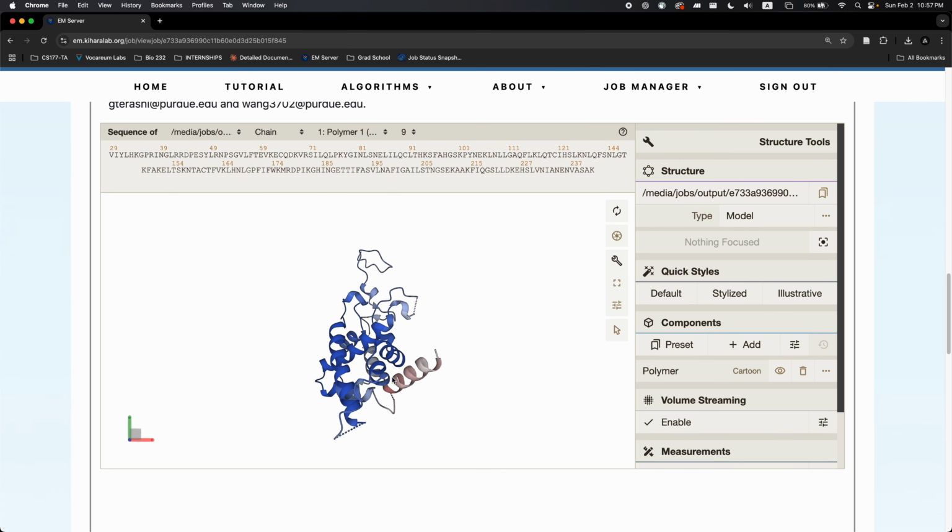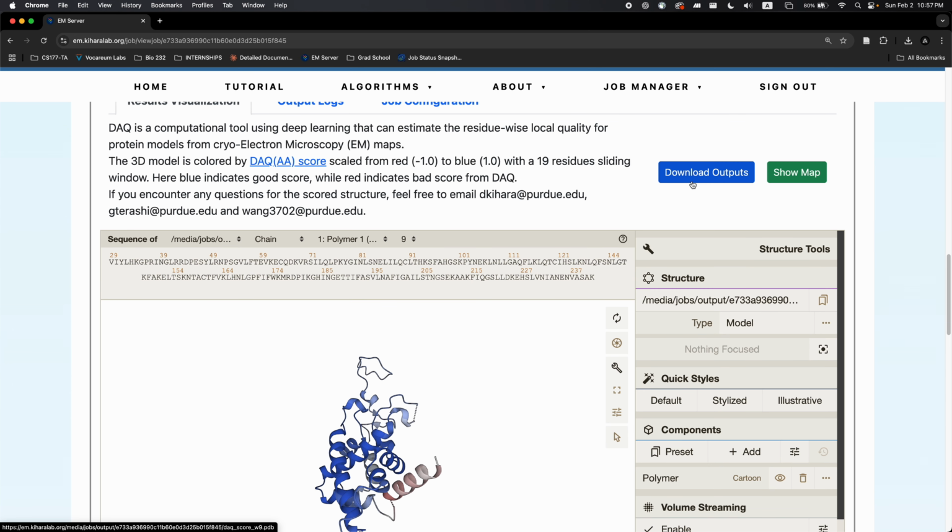Scroll down and you'll see a 3D model where each residue is colored by its DAQ amino acid score. Blue regions indicate high scores, meaning that these areas fit the map well. Red regions indicate low scores, flagging potential errors. By clicking this button, you can download the structure in .pdb format and view it in tools like PyMol.